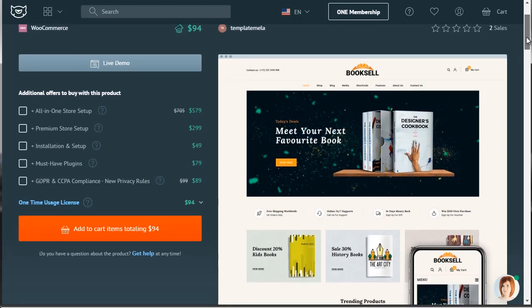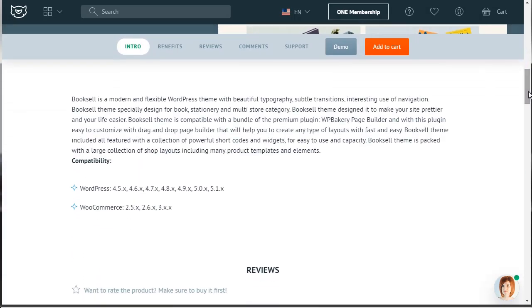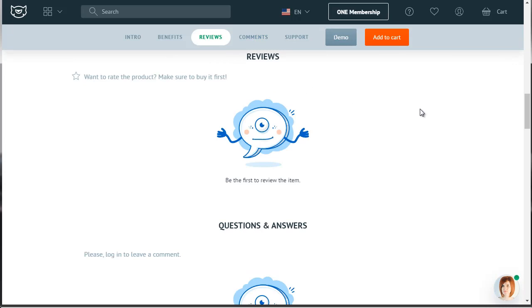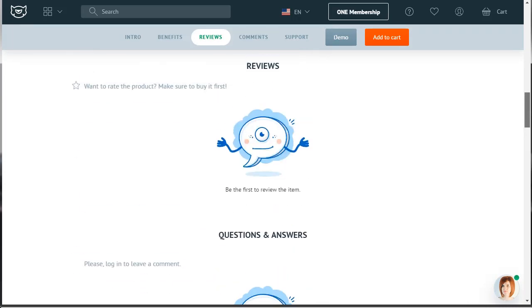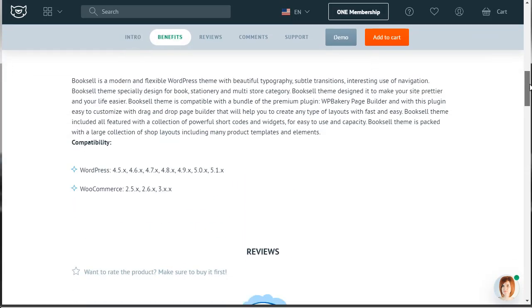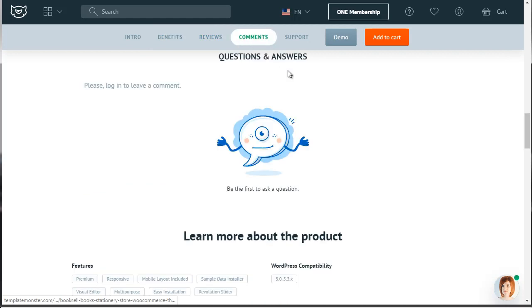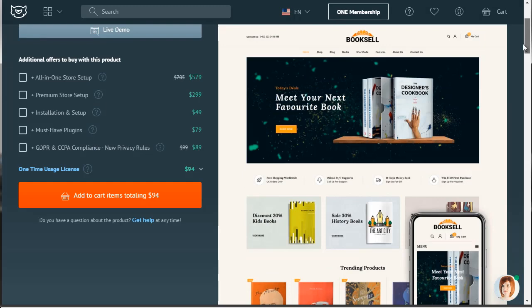But as you can see here, if you scroll down, this is what it looks like. We can see intro, benefits, reviews. A lot of times I like to go to reviews to see if other people have purchased it, because just because the theme looks nice doesn't always mean that it's going to work properly. The reviews and the comments are great because they'll tell you if there are problems with that theme. So we notice here that there are no reviews and no comments for this theme.